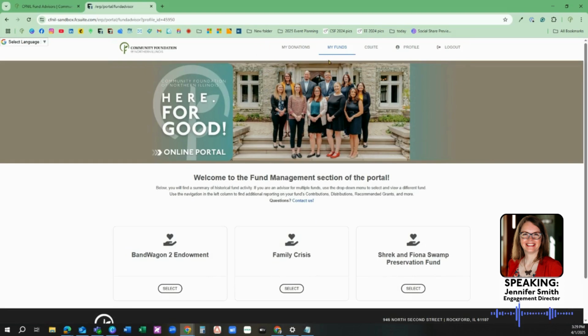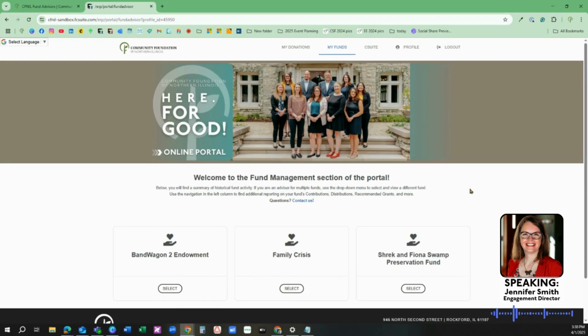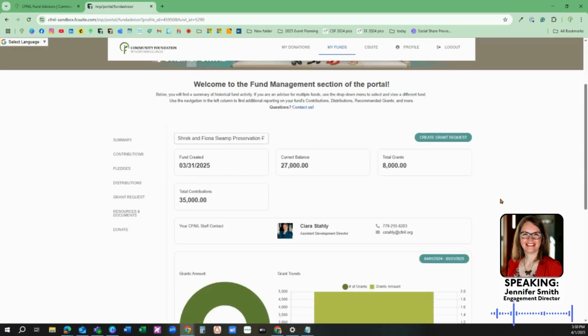Up at the top, you'll see buttons that allow you to navigate to different sections of the portal. Again, today we're only going to focus on the My Funds or the fund management section. And here on this part of the screen, you'll see all of the funds to which you will have access. Currently, my profile is connected to 3 funds, and you'll see all 3 here. If you only have one fund, you'll go right to that fund summary. But if you have more than one, you can choose the one you wish to go to.